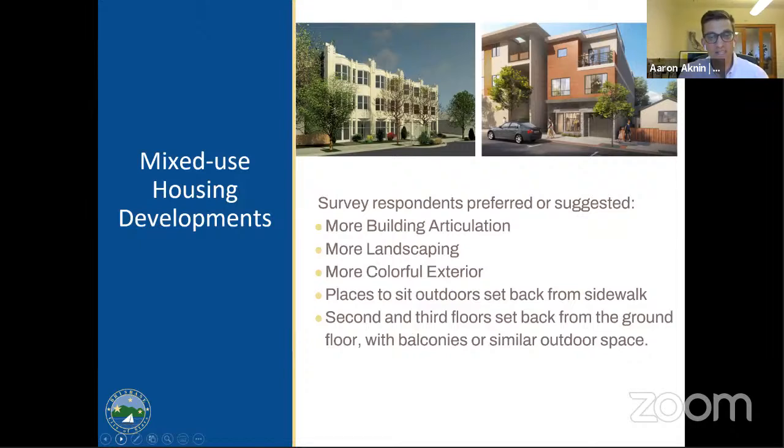So in mixed use housing developments, we showed these two developments here. Some survey respondents said they wanted to see more articulation, more landscaping. They thought it was too monotonous from a color standpoint, and wanted to see a more colorful exterior. This is something pretty common too, the fourth bullet point: places to sit outdoors. Not only do those create some architectural interest in the sidewalk area, but they're also practical when you have walkable areas, a place for people to sit. And then second and third stories set back from the ground floor below with balconies or similar outdoor space. And balconies are great because not only do they provide architectural interest, but they also put eyes on the street, which is another strong planning concept.